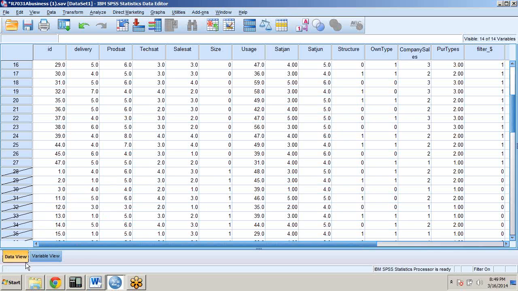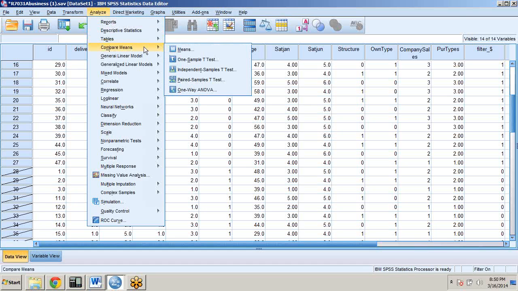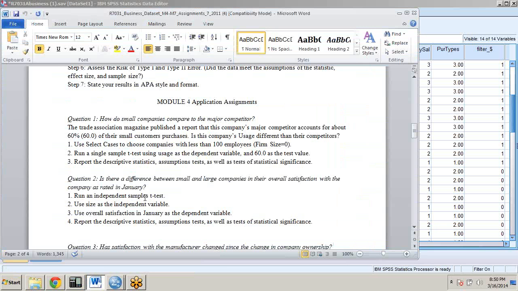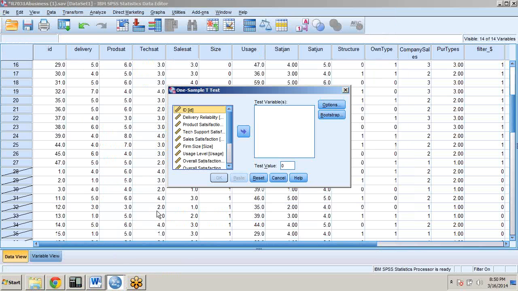Now what we need to do is go to Analyze, and then Compare Means, One Sample t-test. Read the instruction document telling me what to do. And then what do I need to check here? I don't remember. Okay, using usage as a dependent variable and 60 as a test value. Dependent variable, what is that now? Well, that is actually one of the variables in here. I have usage level, it's here, and I'll move it to test variable.